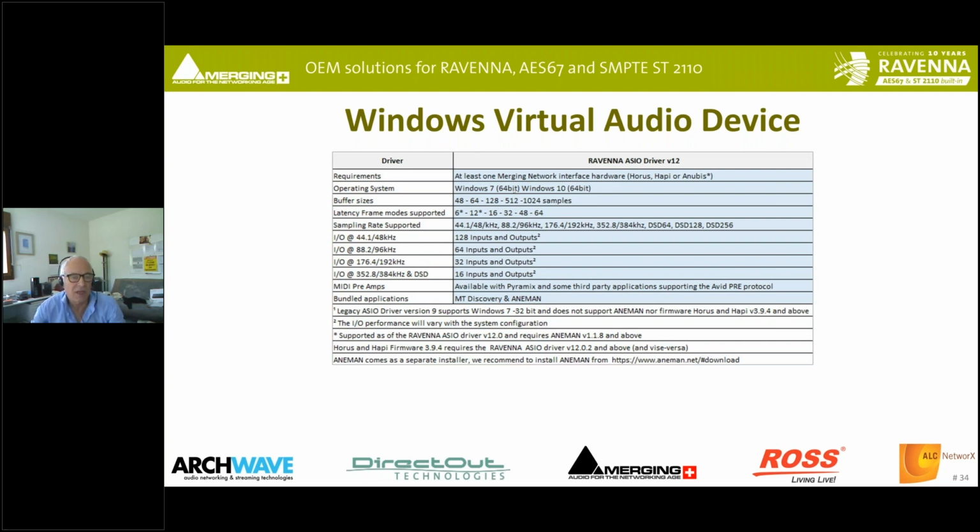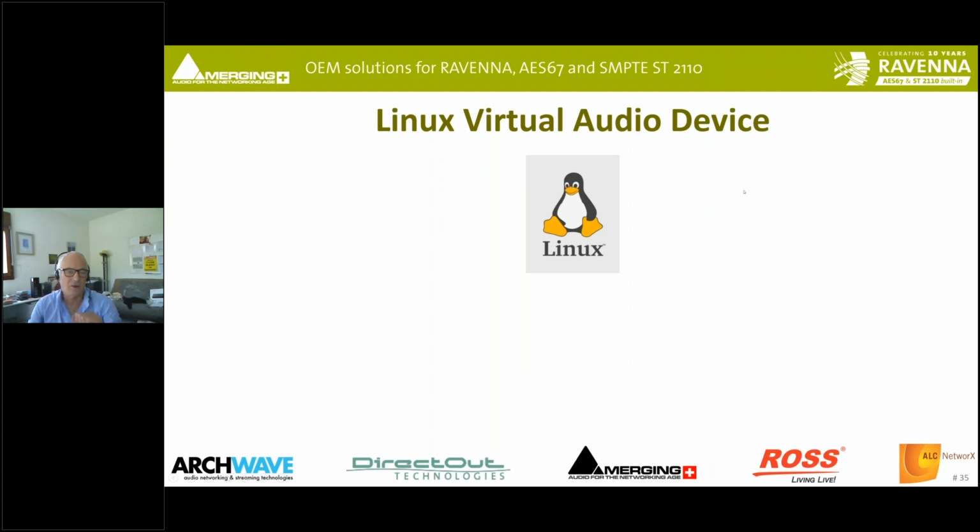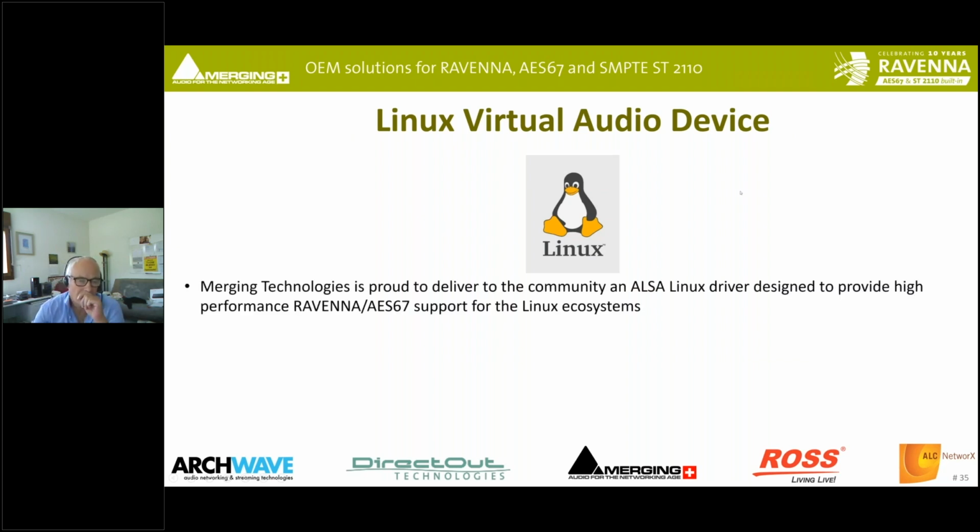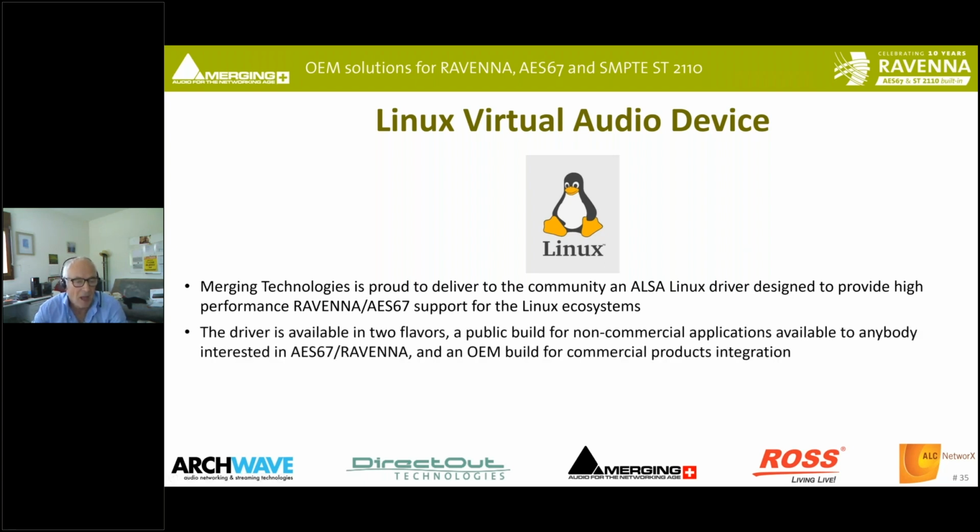Let's move on to the Penguin operating system. Here we have, for now 3 or 4 years, put considerable energy in creating an ALSA Linux driver as well for Ravenna and AES67. It comes in 2 flavors. One is a public build for non-commercial applications, basically available to anybody interested. And we have regular interest of people who want to do-it-yourself approaches, etc. Plus, we have an OEM build for commercial products integration.